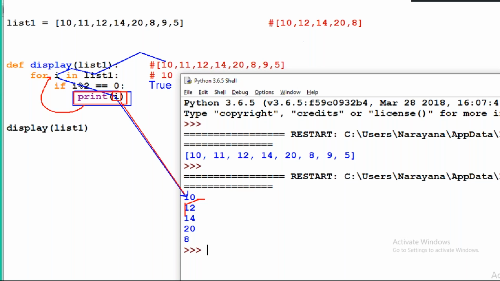Take the next I value. Second I value is 11, guys. Second time, what's the I value? I value is 11. So 11 modulus 2 equal to 0, true or false? It's false. Skip it now. If it is true, execute the body. False means skip the block. Skipping over. Skipping means take the next iteration.